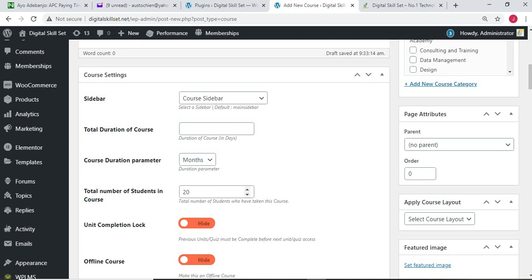Now, total number of students in course. If you want to limit it to a particular number of students, maybe you don't want it to exceed 20, the moment 20 students register for that course, it can't accept any other student. That's actually what this means. But if you don't want it like that, you just remove it.